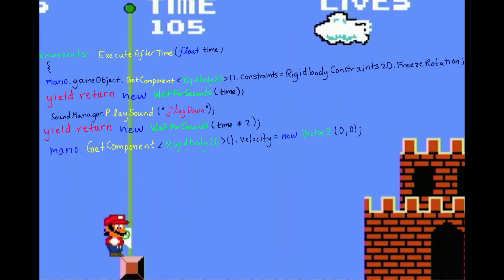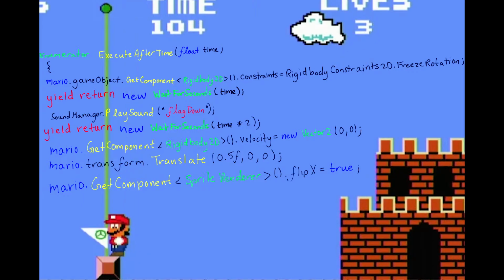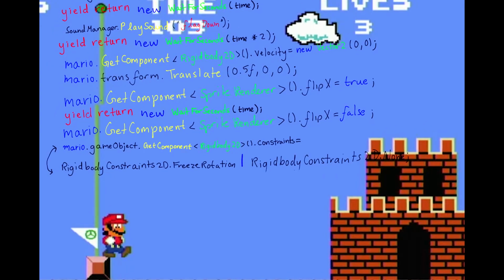Next, we translate Mario on the X so that he goes to the other side of the flagpole. And then we flip his sprite. So once we flip him, we have to wait a little bit and then flip him again so that he could start heading towards the castle.